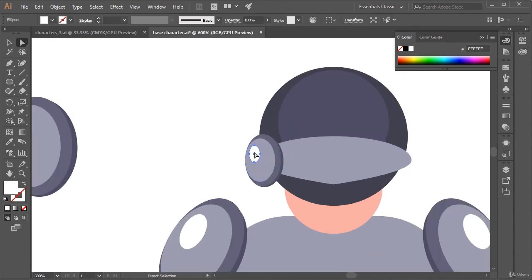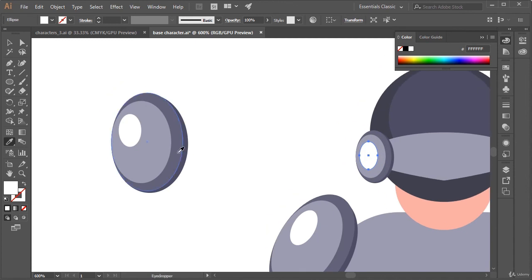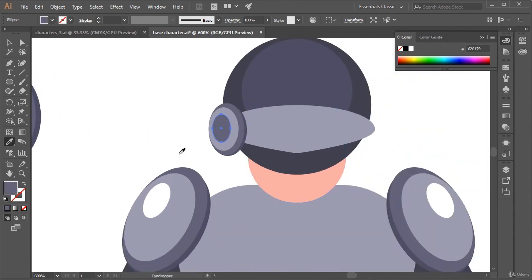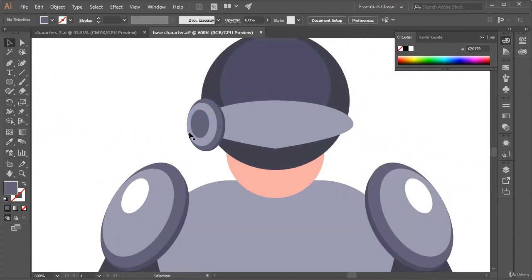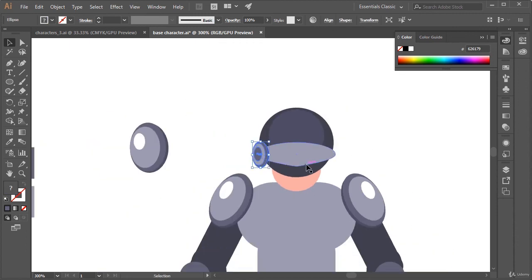So let's go ahead and select that with our direct selection tool. Press V for our selection tool. I'm just going to make this a little bit bigger. And now press I on the keyboard. I'm just going to select the dark color like so. Cool. So just playing about with the visor.